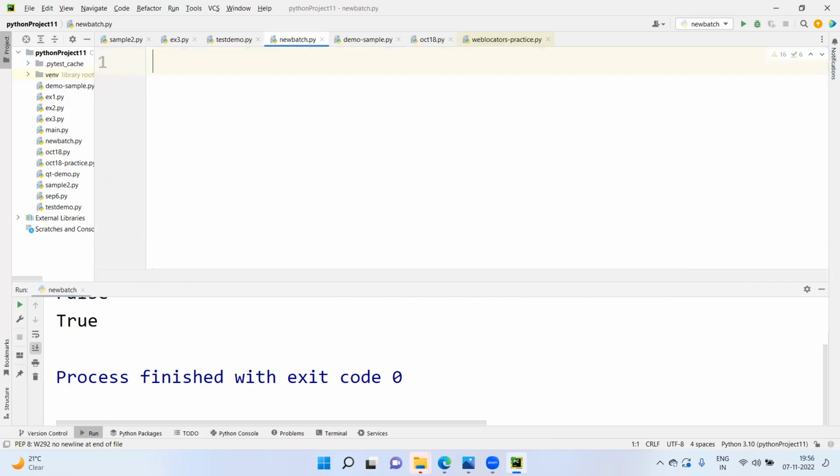The next operator is the identity operators: is and is not. Firstly, what do we mean by identity? We should understand that. What do you mean by identity?